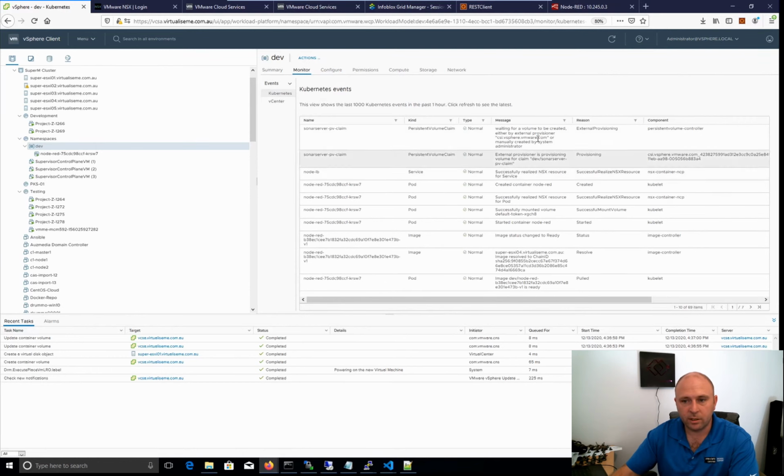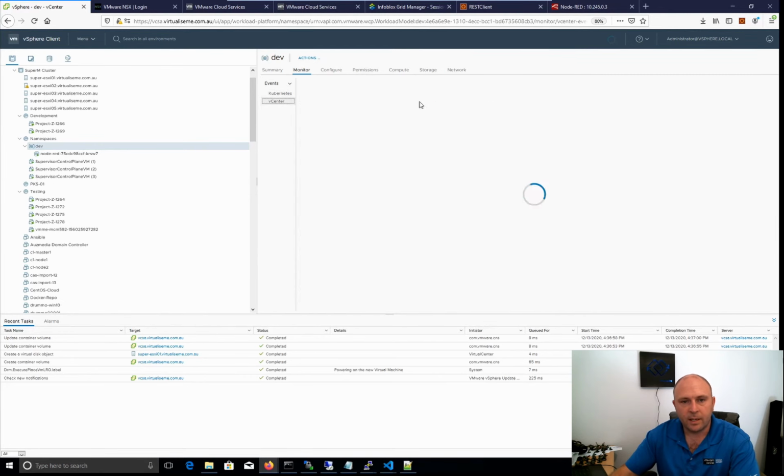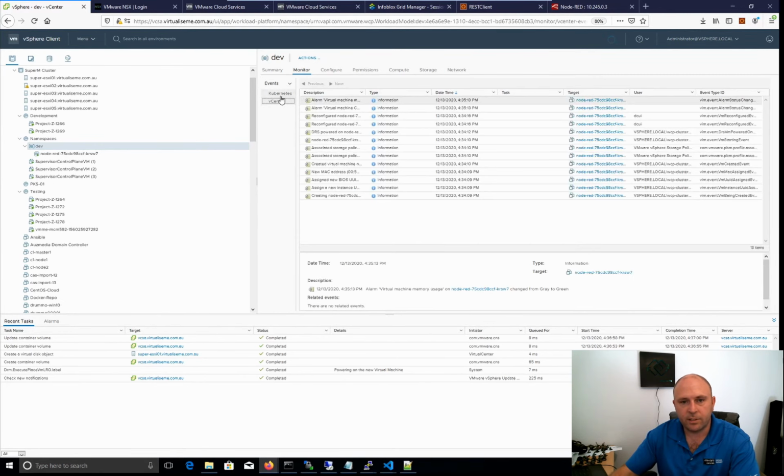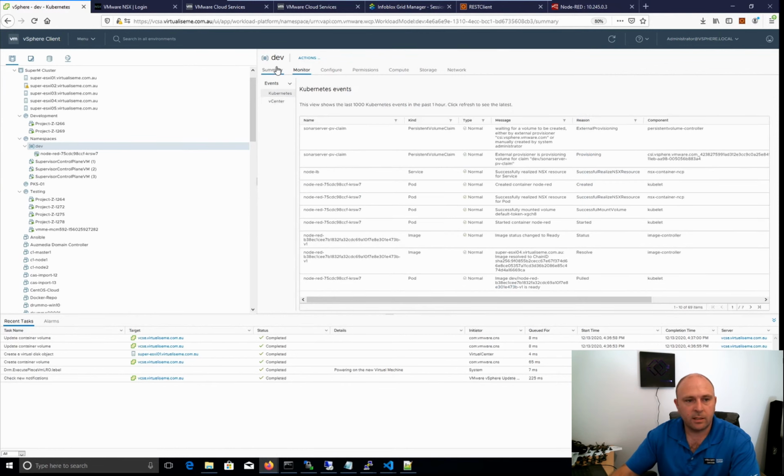I can then monitor, so I can see what's going on here. I can see that the persistent storage volume was claimed. I can see the Node-RED load balancer when I created it, and it's using the NSX NCP. And any vCenter events that are associated with that as well. And then obviously the summary.